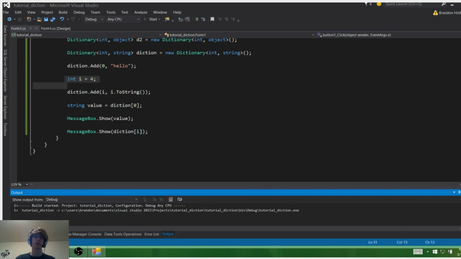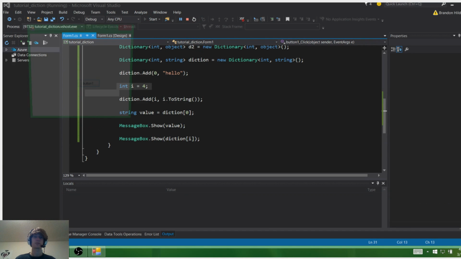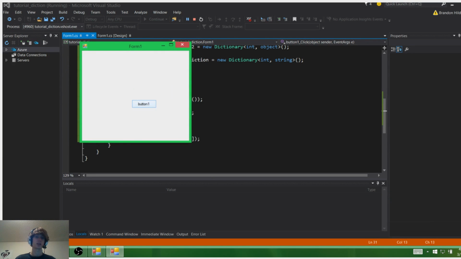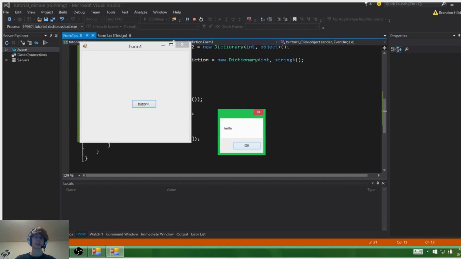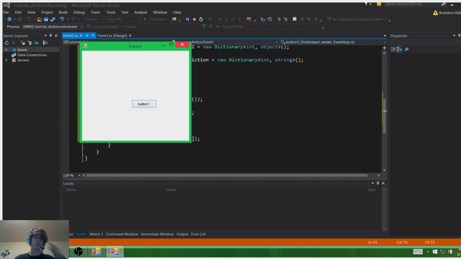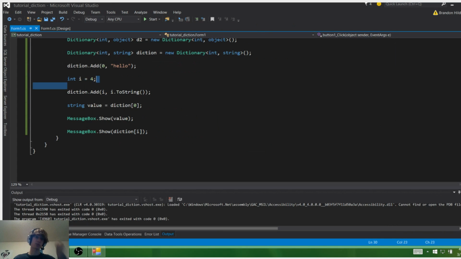So I can go and hit run and then click a couple buttons and it says hello and then 4, of course, because i equals 4.